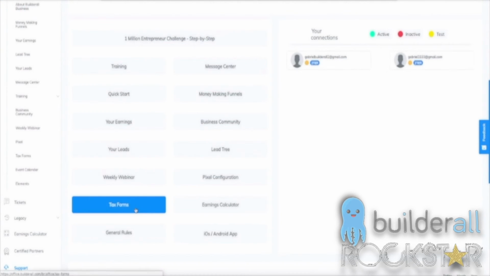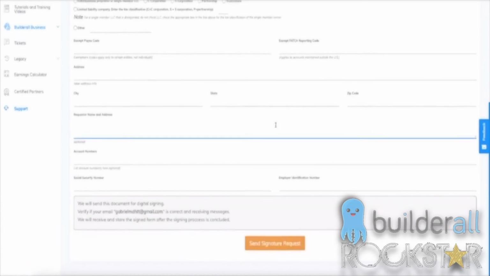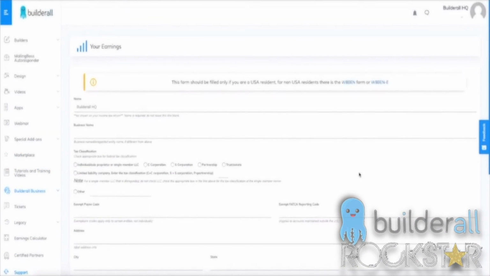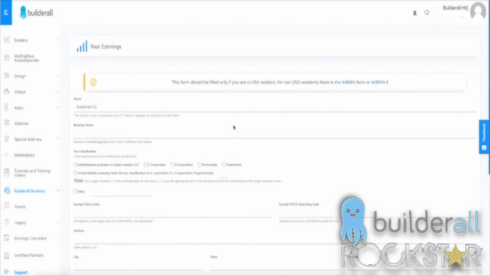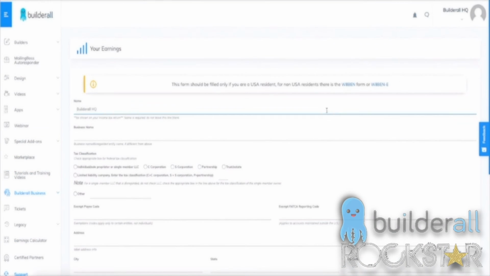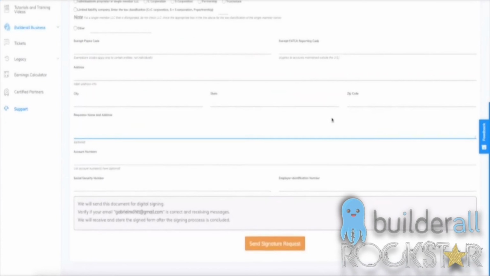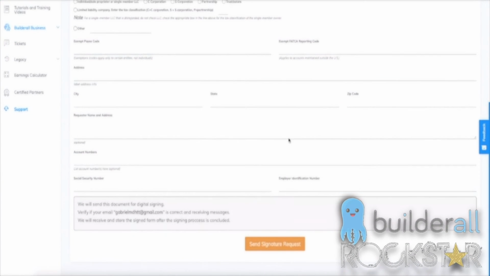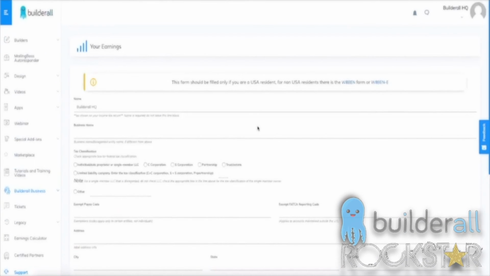If I click here on tax forms, I'll see the tax form page, which is an essential page for you to fill out before you can take any money out of your earnings, okay? So if you are a US resident, you should fill out this form, but in case you're not, we also have 2 other forms that can be filled out, okay? Once the form is filled out, you can click here on send signature request, and then you'll be able to collect all your earnings from your account.